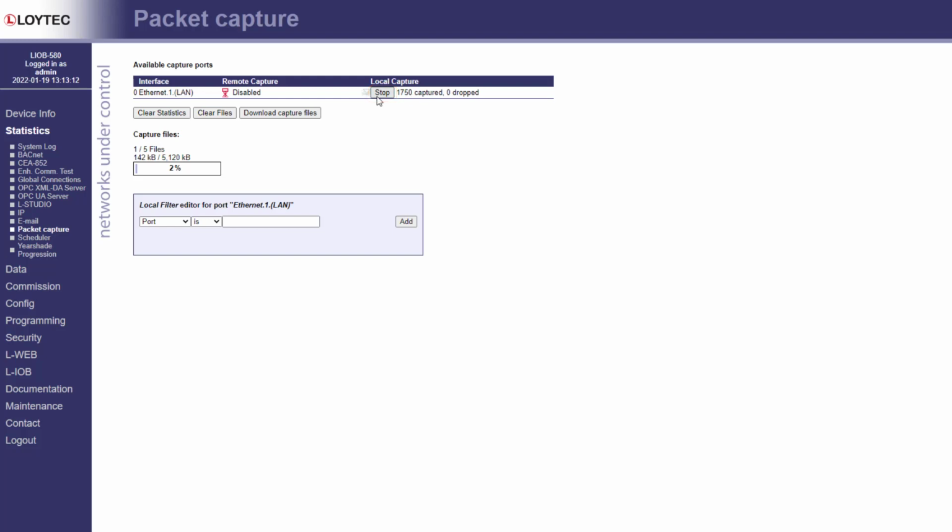Since we know our BACnet traffic is on Ethernet 1, we can simply press the Start button to enable capturing. There's also an additional possibility to filter the traffic. This is helpful in case there's a lot of traffic going on in the network. The log could then be stopped after a few minutes and downloaded directly to the hard disk by pressing the Download Capture Files button.